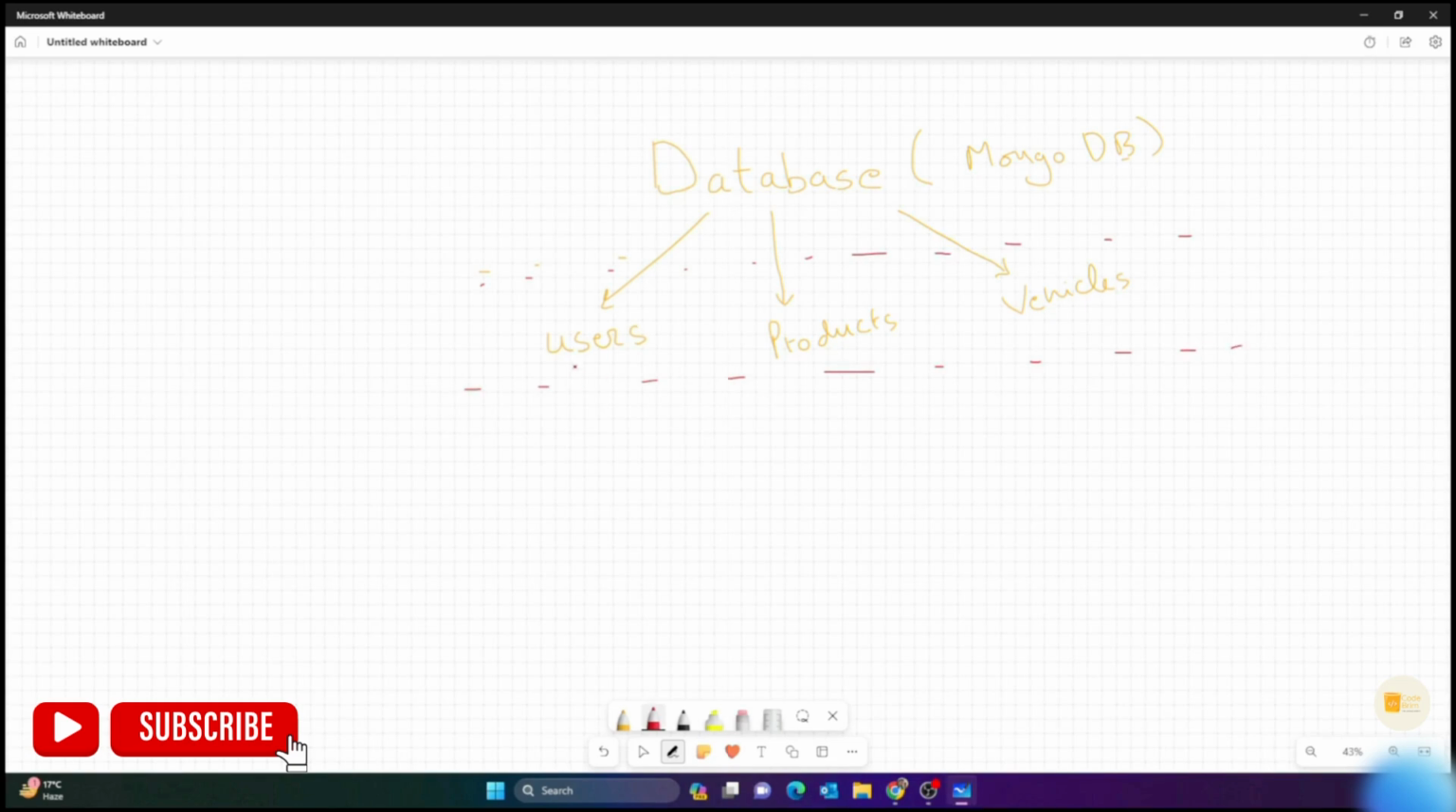Now suppose this is your collection, user. User is your collection, right? Inside this you would have different users. What are these? These are actually documents. So what exactly is this? This is known as a collection. This is known as a database. This is known as a collection. This is also a collection. This is also a collection, right?